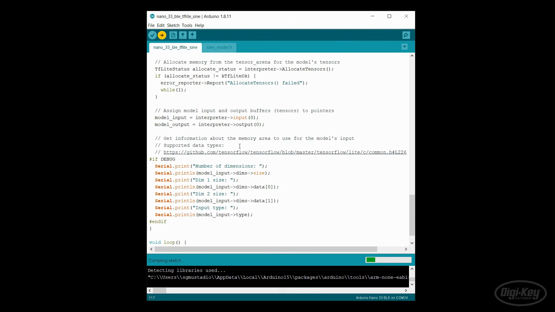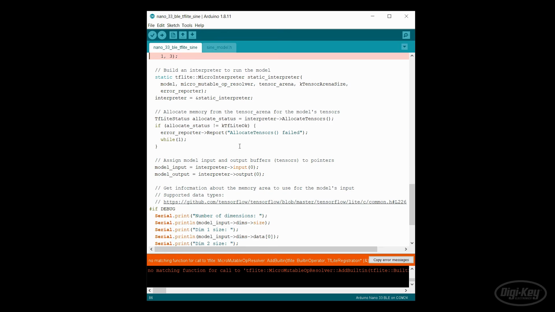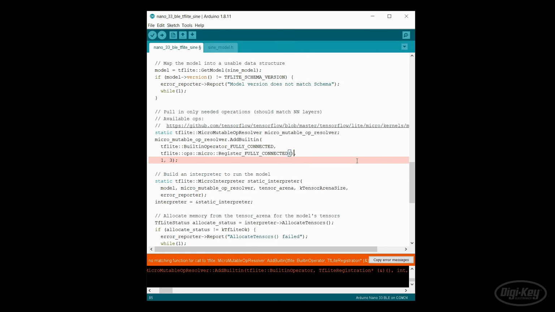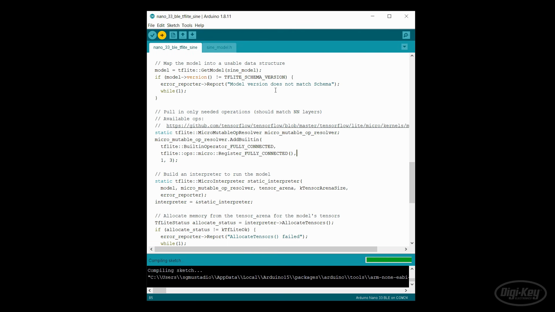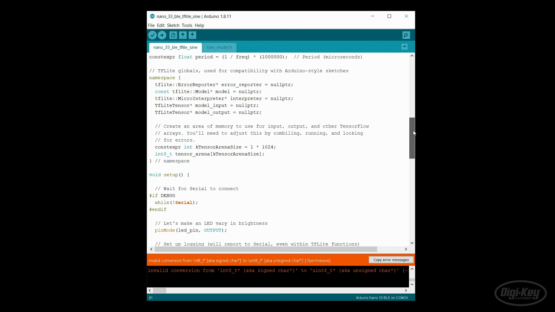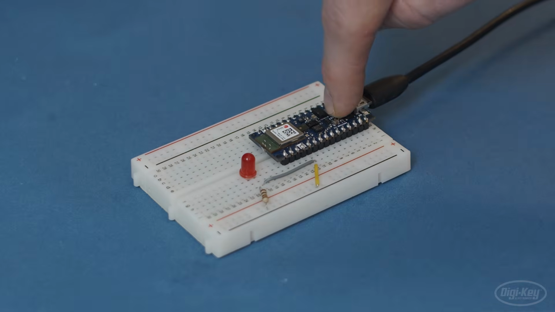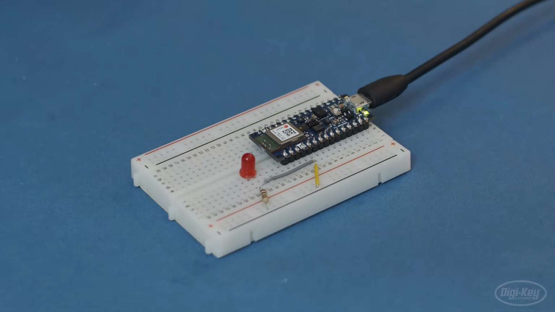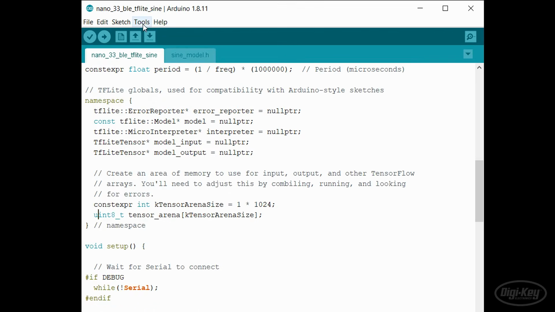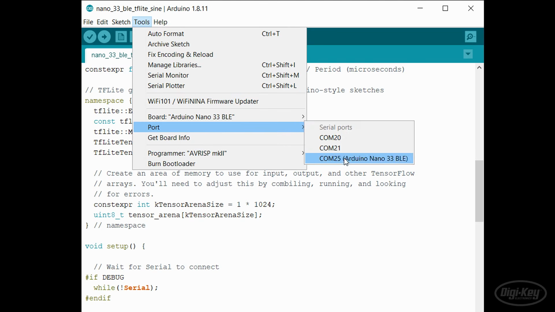And now for the moment of truth. Will it compile? It looks like I forgot to make the register op a function, so I'll add some parentheses. And on this next time, I didn't define the tensor arena correctly. Looks like it needs to be an unsigned 8-bit integer instead of a signed one. Sometimes the program has trouble uploading to the Nano, so I double press the Nano's reset button to put it into bootloader mode. This re-enumerates the Nano on a different COM port, so I'll change it here.